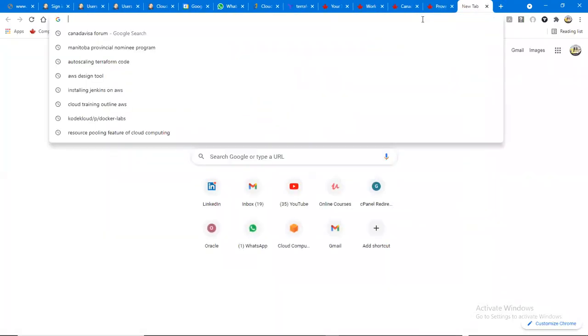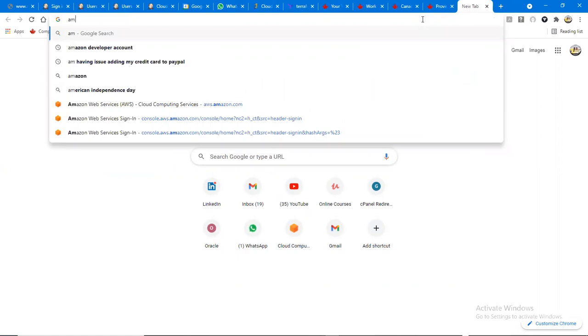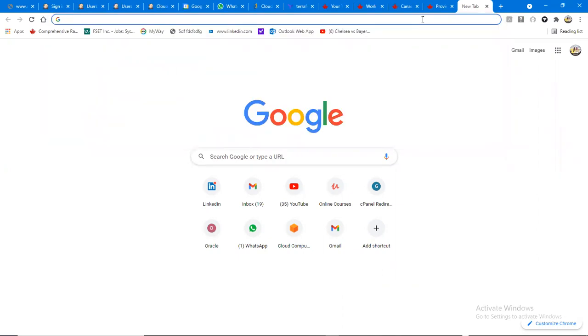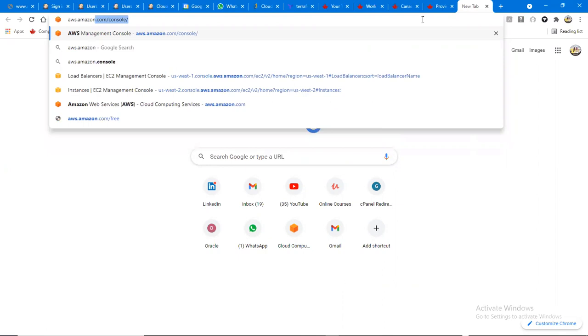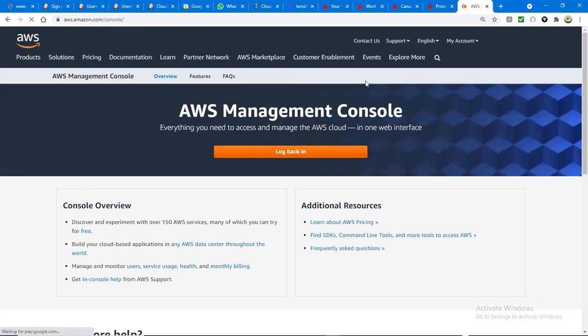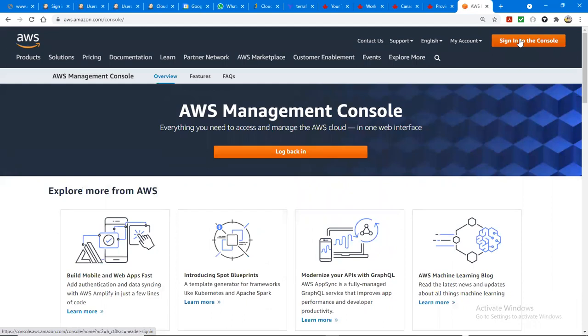But if you go to their site now, if you can see my screen, AWS.amazon.com. If you come here, you will see login or create an account. You click sign up.